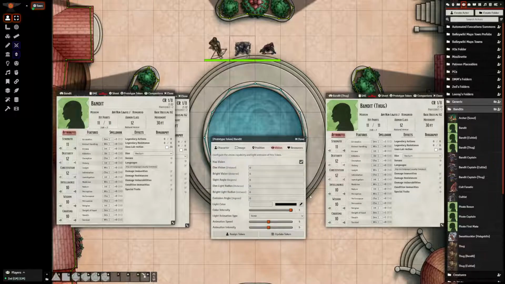Vision, if these creatures had any special vision, it would show up as dim or bright vision. So if this creature had darkvision 60, it would have been populated as dim vision 60 when it imported. If I wanted this token to be able to see in the dark, I would give it a darkvision of a certain range. And I could also make it emit light if he's carrying a lantern or something.